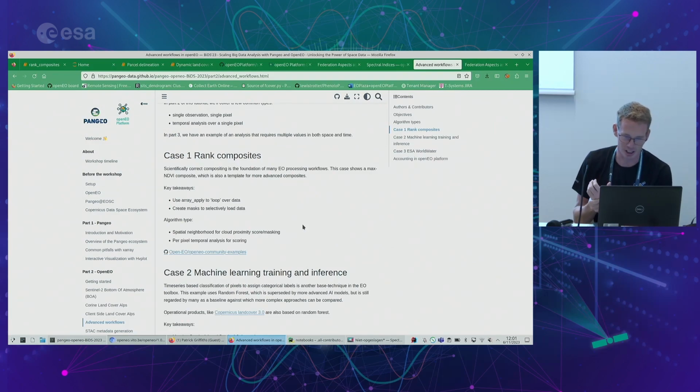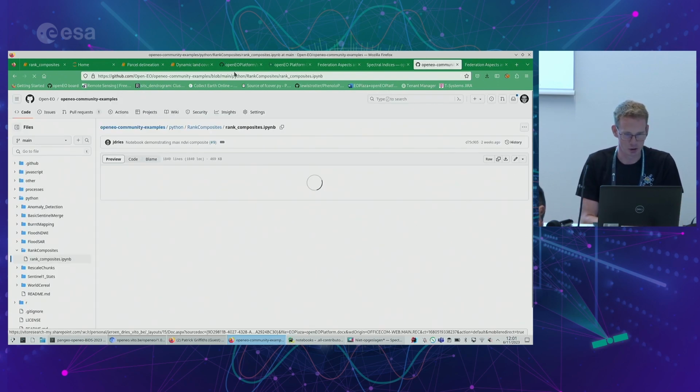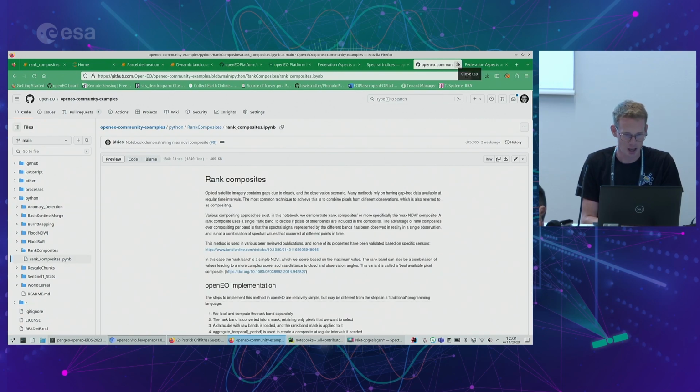And what the rank compositing then does is saying, okay, let's compute an NDVI, and in our compositing interval, let's say in the month, we take the observation with the maximum NDVI, and then that's the one we select. So it's a more advanced algorithm, and we show how to do that in OpenEO.